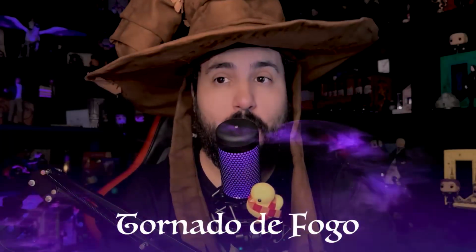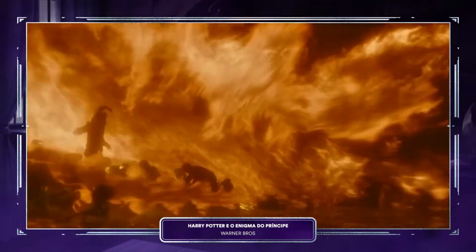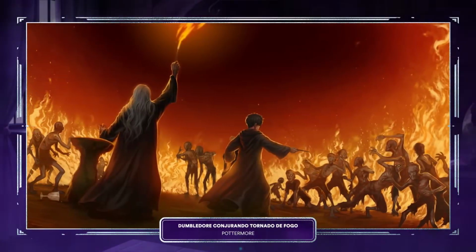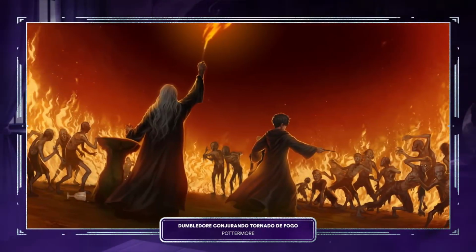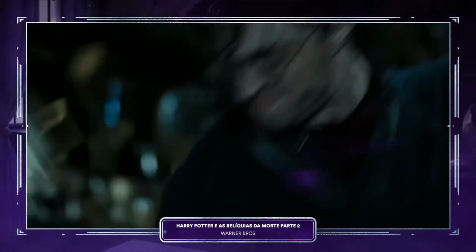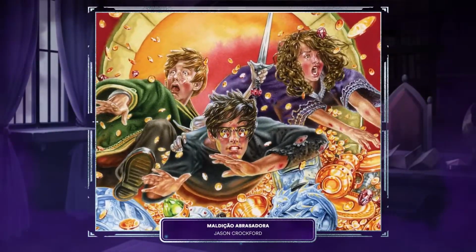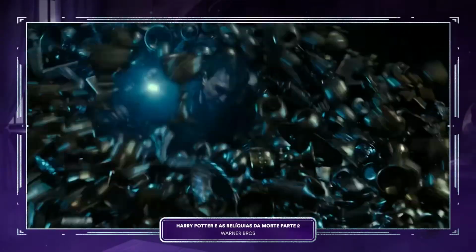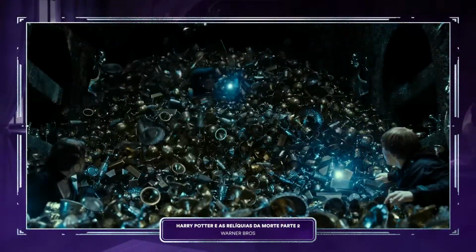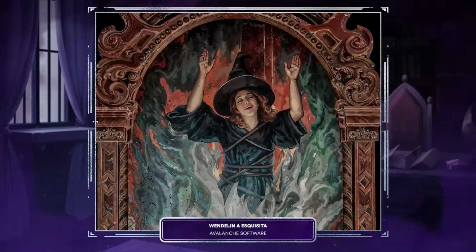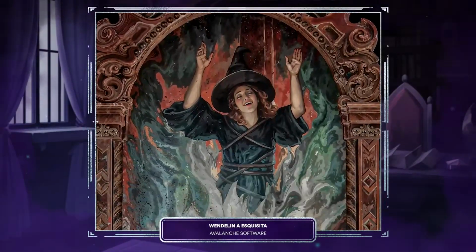Fire Tornado. This spell produces a large circle of fire and is very useful against Inferi. In Harry Potter and the Half-Blood Prince, Dumbledore uses it in the cave to save himself and Harry. Fiendfire Curse. This spell makes objects enchanted by it burn like embers on the skin of anyone who comes into contact with them. The Flame Freezing charm appears in Harry Potter and the Deathly Hallows and is used in the Lestrange Vault. It makes fire feel like a tickle instead of burning, but doesn't change its appearance.